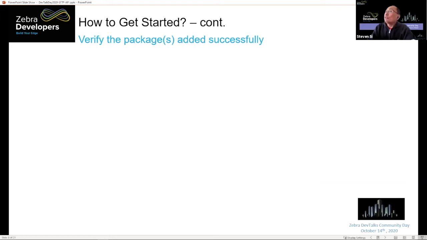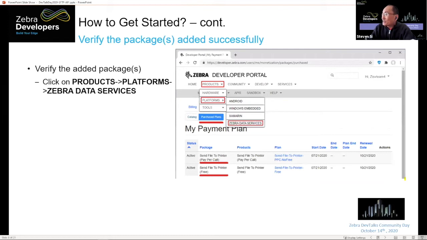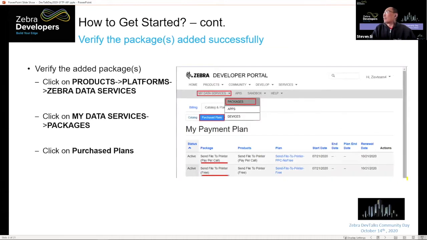Okay, once you add those packages into your account, you need to verify whether they were added to your account successfully or not. So you can click on products, then platforms, and then data services. That will bring you to the Savannah portal on our developer portal. That's where you click My Data Services and packages. That will lead to the package portal, and underneath there is a purchase plan, and you need to make sure that either one of those SendFile to printer packages has been added to your account. That will enable you to create an app with a key associated with this package, so that you can use that API key to call this API and send a file to the printer.